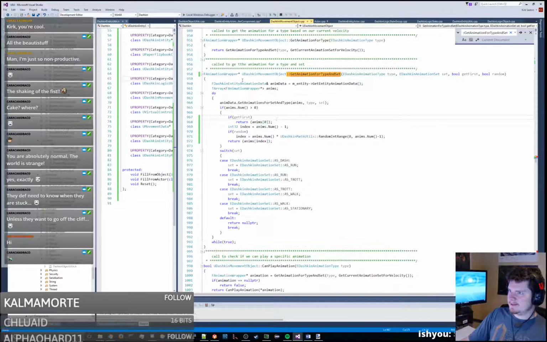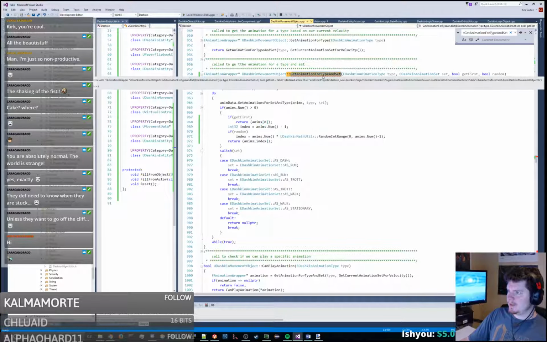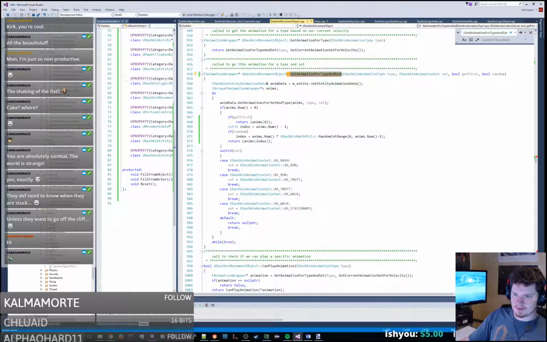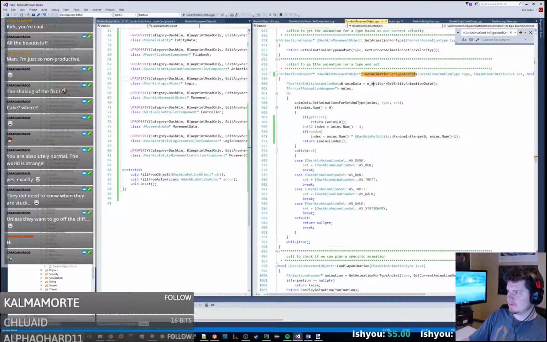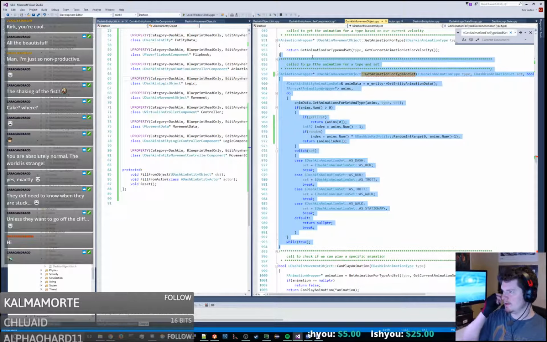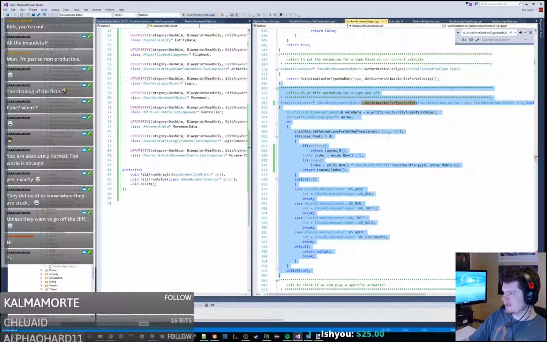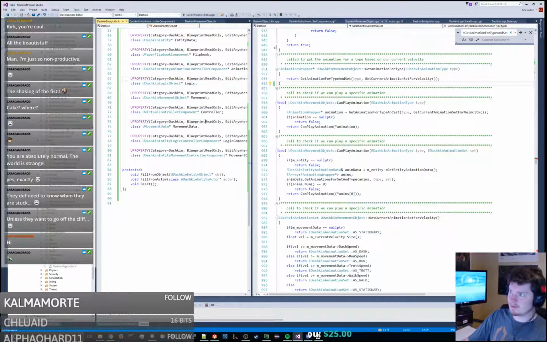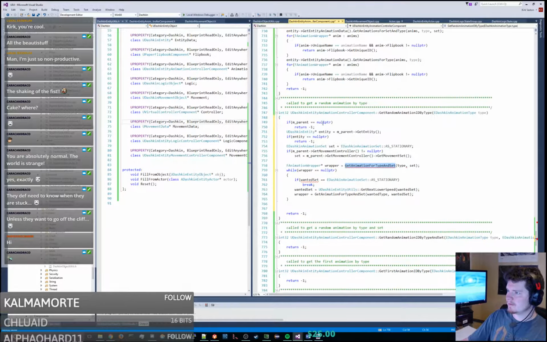Not bad. So, get animations for type and set. We just need to make sure we can actually call this for something. This also should be somewhere else. It should be on the animation thing actually. So let me move it over there.